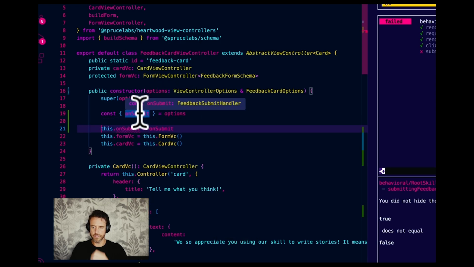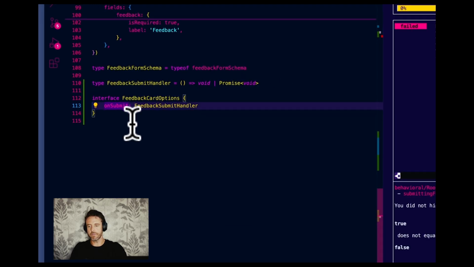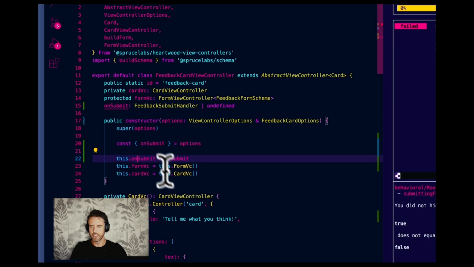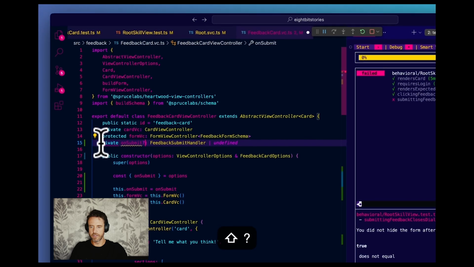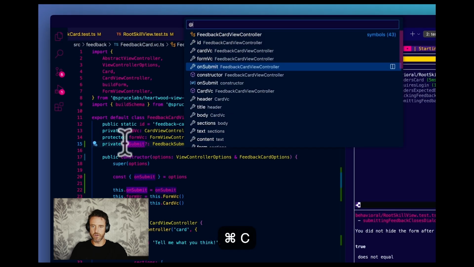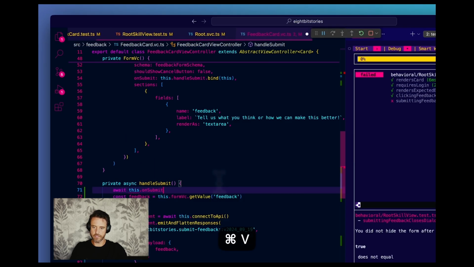Sweet. So if I hover over this, that's our feedback submit handler. Should we make this optional? If I make it required, then I have to go and add it to places where maybe I don't want it. So let's make it optional. Private. Okay, and then let's go to handle submit. Let's do this: await on submit, and we'll optionally emit it right there.